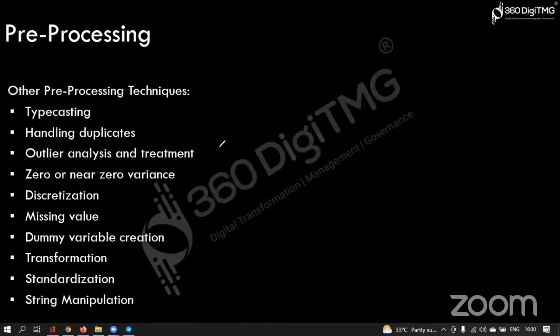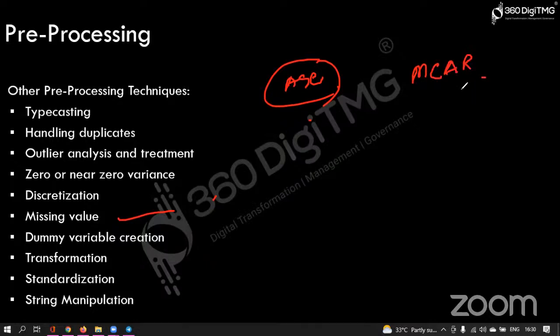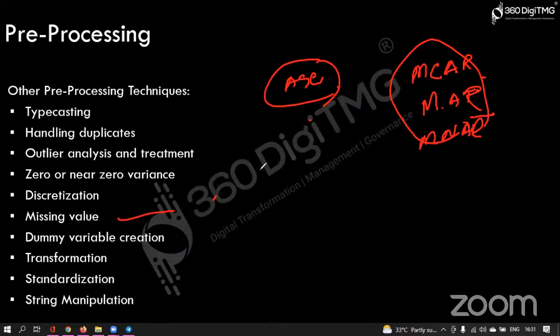Missing values. So if you have collected the age, there might be people who intentionally have not shared it with you. So all these missing values come in different types: missing completely at random, missing at random, missing not at random. Like that, we will be having different missing values, and we have to handle those missing values.